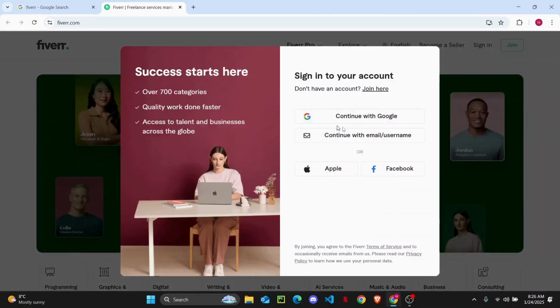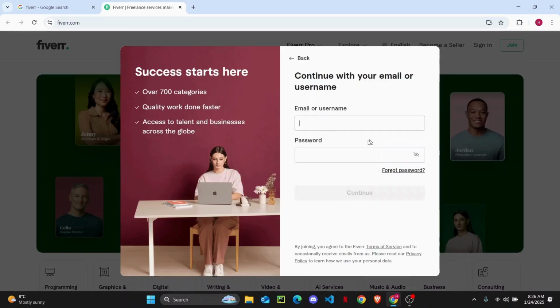And once you tap on it, you'll have multiple options here as well. So if you have continued with your Google account previously, you can choose Google. If you've used your email or username, you can do that. You can also use your Apple ID as well as your Facebook account. So I'm just going to go ahead and tap on my email.